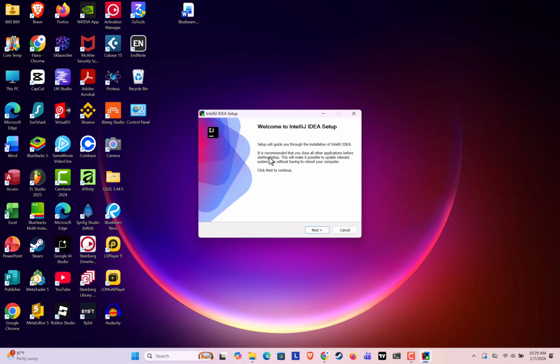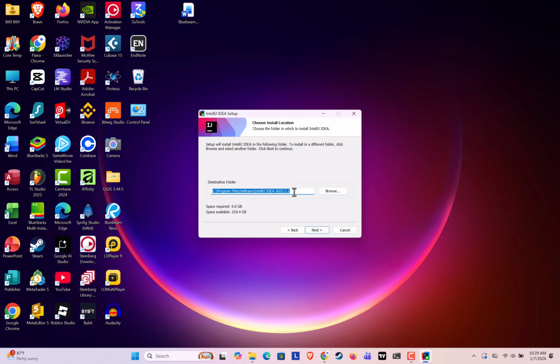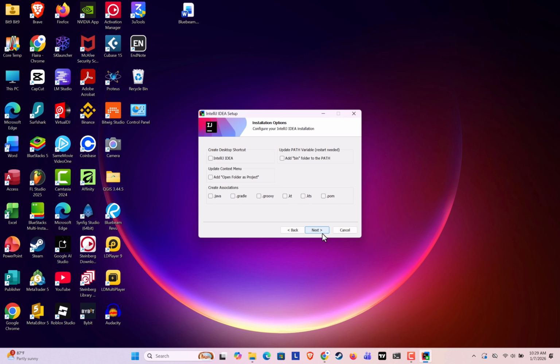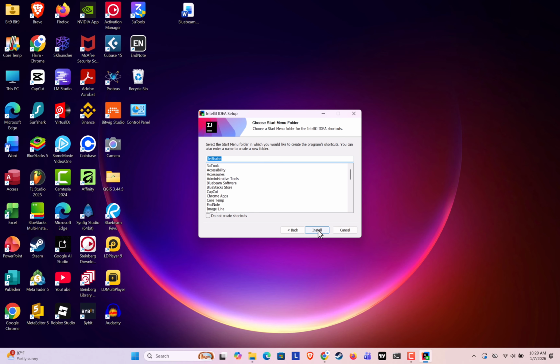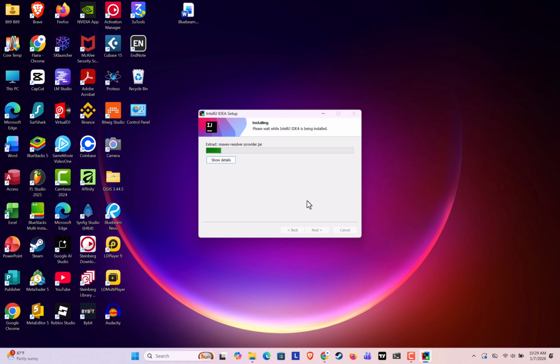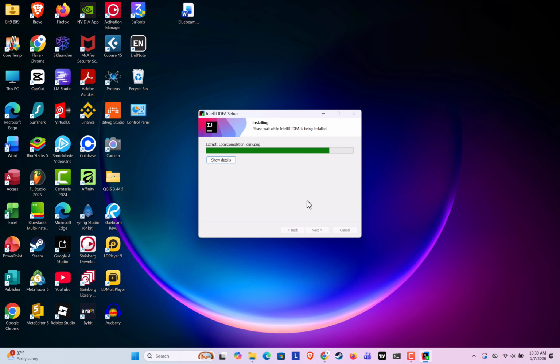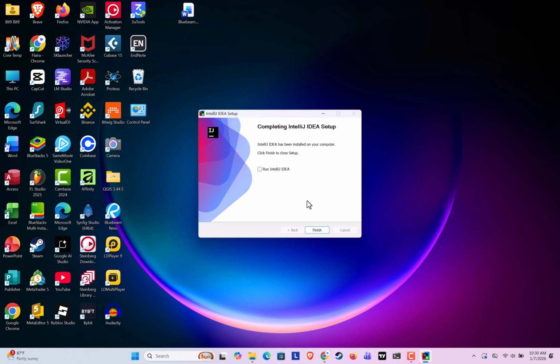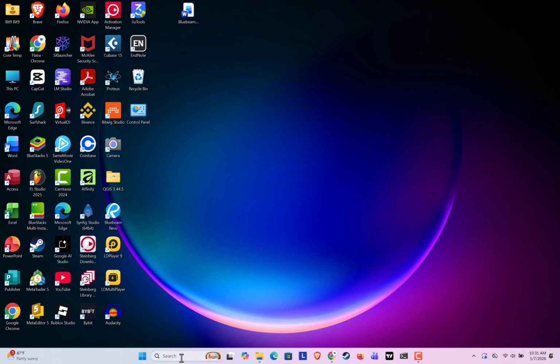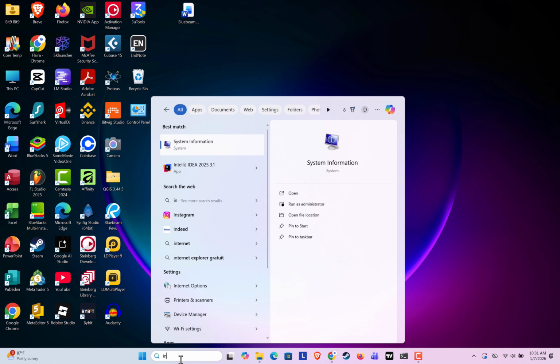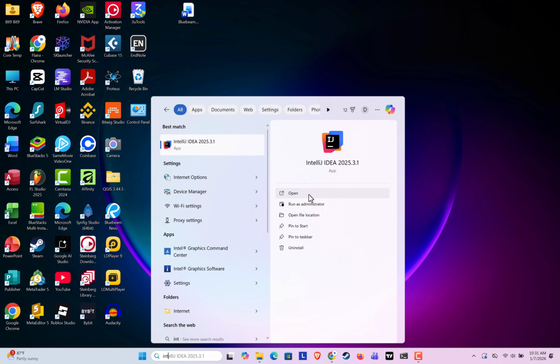The IntelliJ IDEA Setup Wizard will open. Click Next, choose your installation folder, then click Next again. Follow the on-screen instructions, select your preferred installation options, and click Next. Finally, click Install. Wait for the installation to finish. This may take a few moments. Once the setup is complete, click Finish. You can now launch IntelliJ IDEA from the Start menu or by using the desktop shortcut.